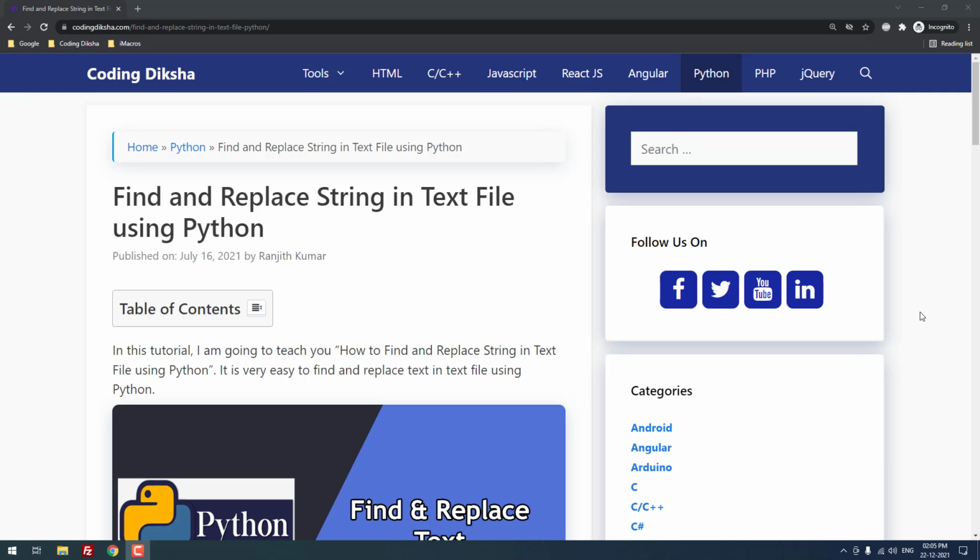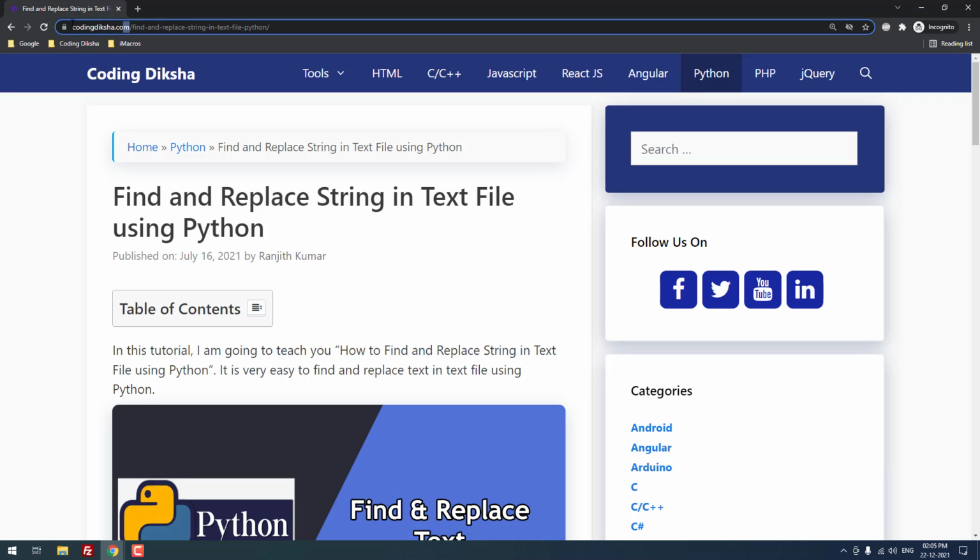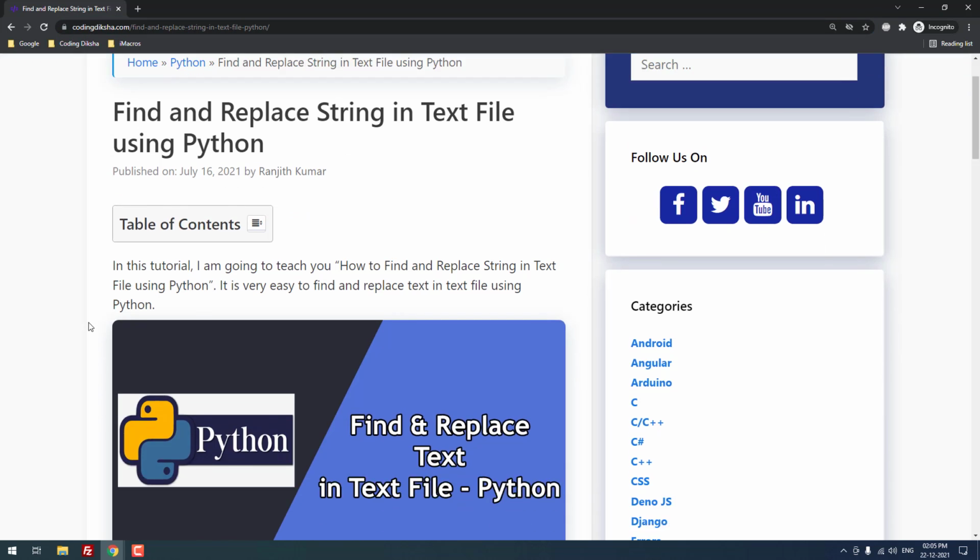file using Python. As you can see, I have already posted an article about this topic on my blog codingteacher.com. I have also given this article link in the video description. Okay, let's move on to the tutorial.